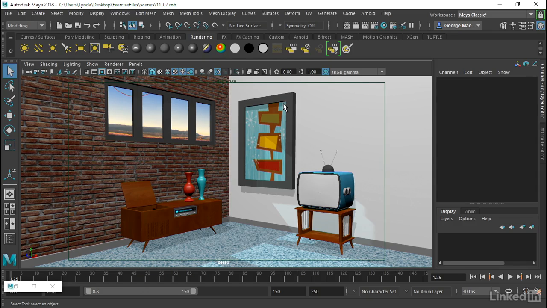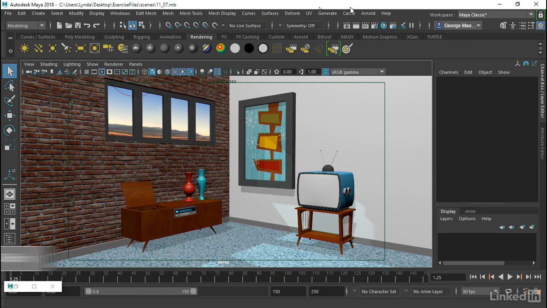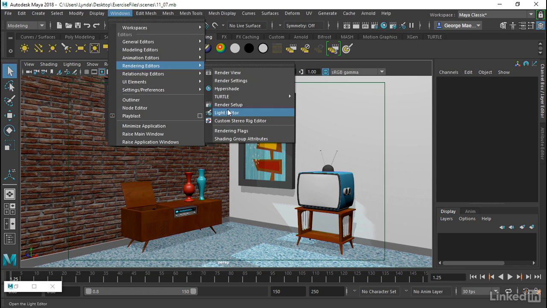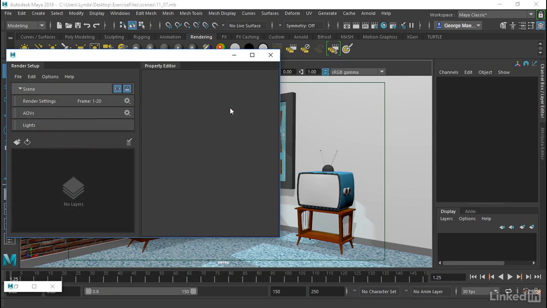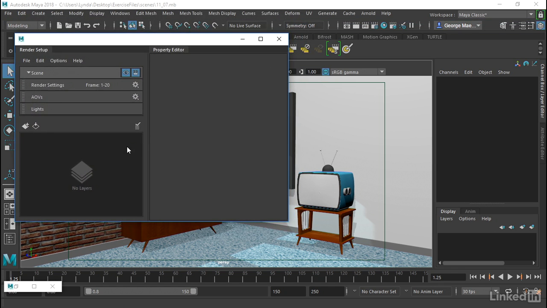As your renders get more complex, you may need to manage them a little bit more precisely. And in Maya, we can do that using the Render Setup window. We can find that here next to the Hypershade icon in the main toolbar, or under Windows, Rendering Editors, Render Setup. Now, by default, this window really doesn't have much in it.